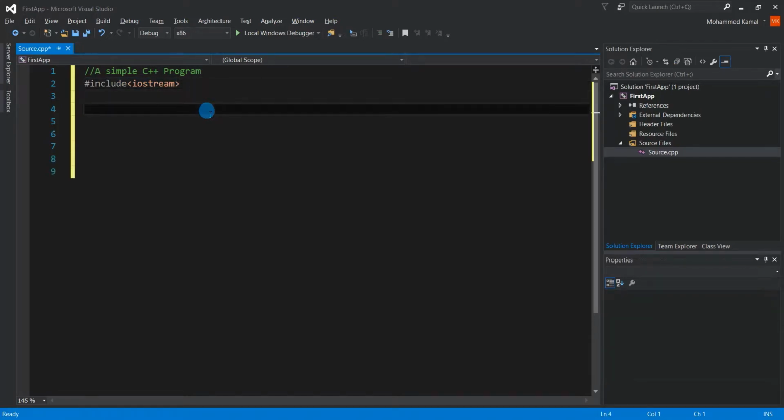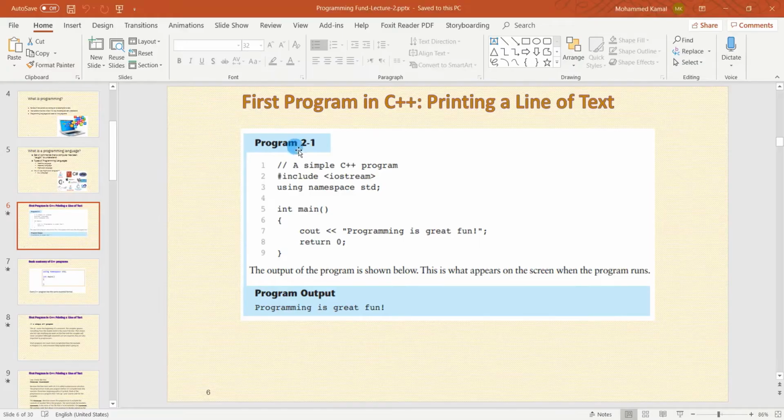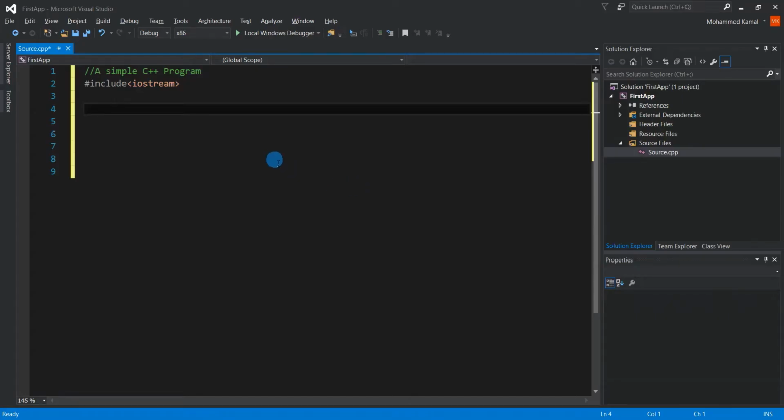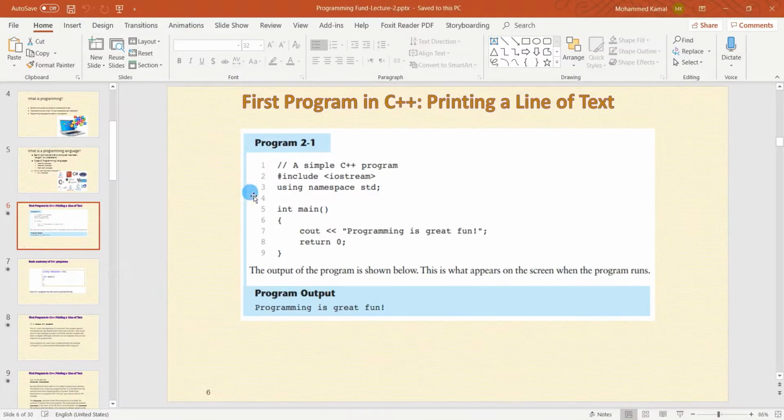What's the next line? Let's see. It's int main. So what does int main do? Simply, you can expect it. Main is the main thing. It's the starting point, let's say. So we can understand the C++ program like this.